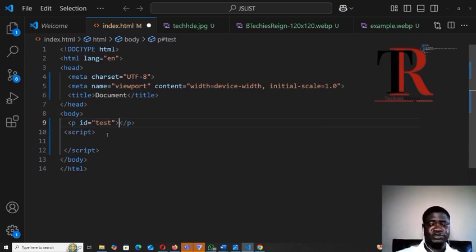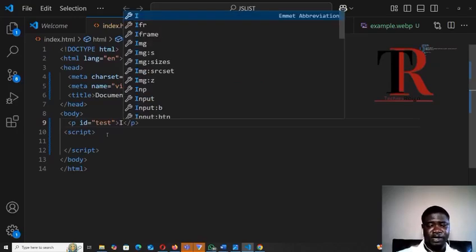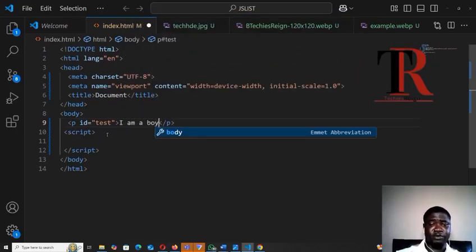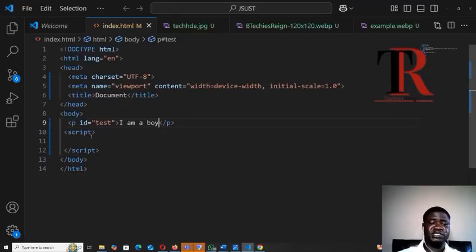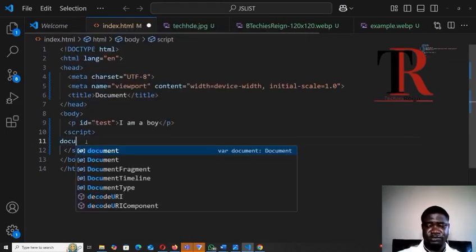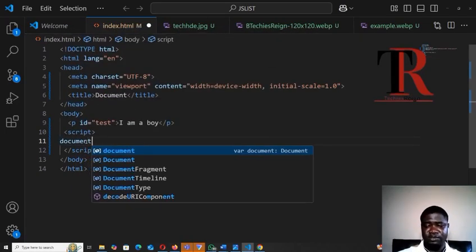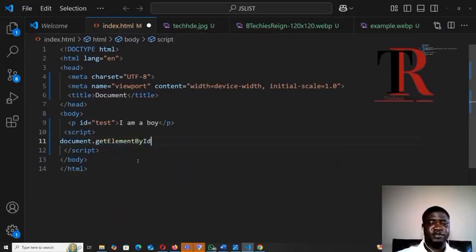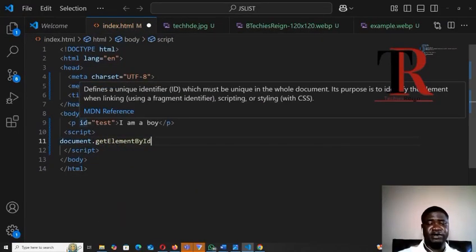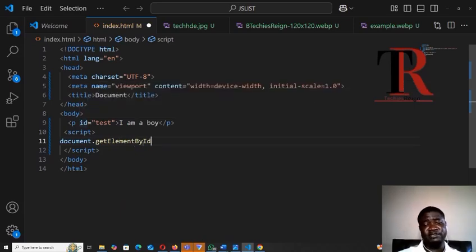So if we now decide to say I am a boy, okay. So with HTML we have declared that I am a boy, okay, and that's what we have here, right? But you can use JavaScript to also change what you have here, okay. So inside JavaScript you can decide to say document dot getElementById. You know, we saved it with ID here, right? So we want to get it by ID, okay.